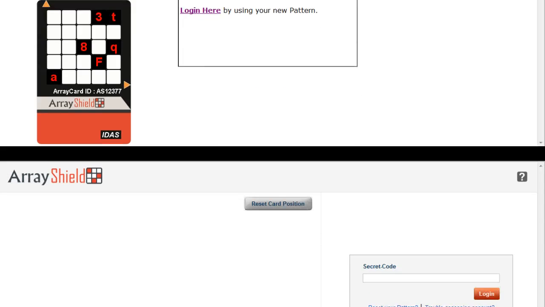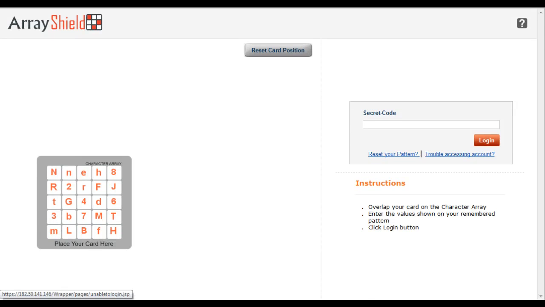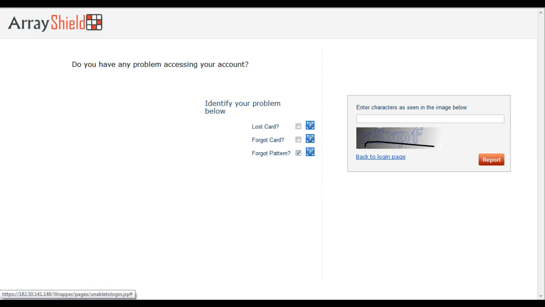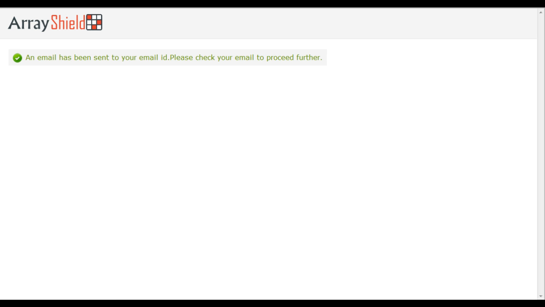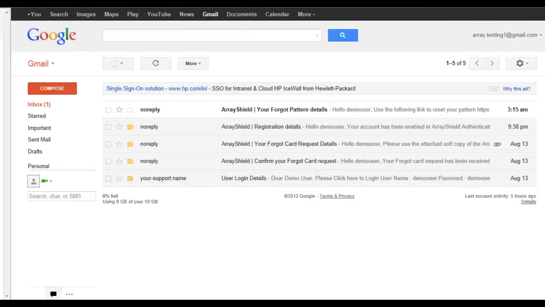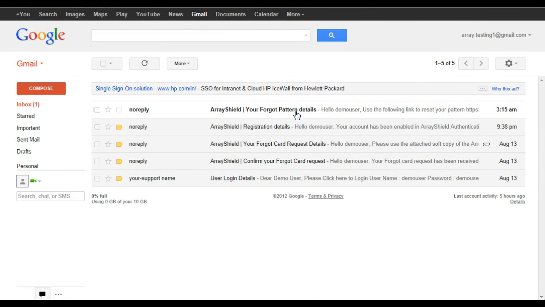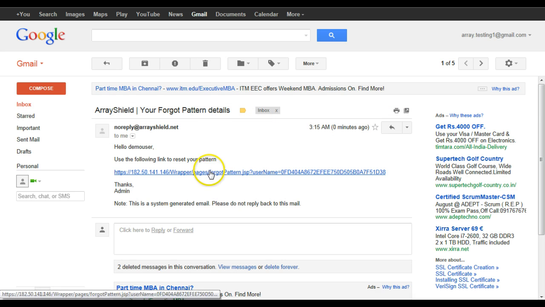When user forgets the card or forgets the pattern or loses the card, he can click on Trouble Accessing Account button on the login page. In the scenario when user forgets the pattern, he can click on Forgot Pattern, enter the values in the captcha image and report the problem. An email would be sent to user's registered email ID. User opens his email and clicks on link provided in the email to change his pattern.